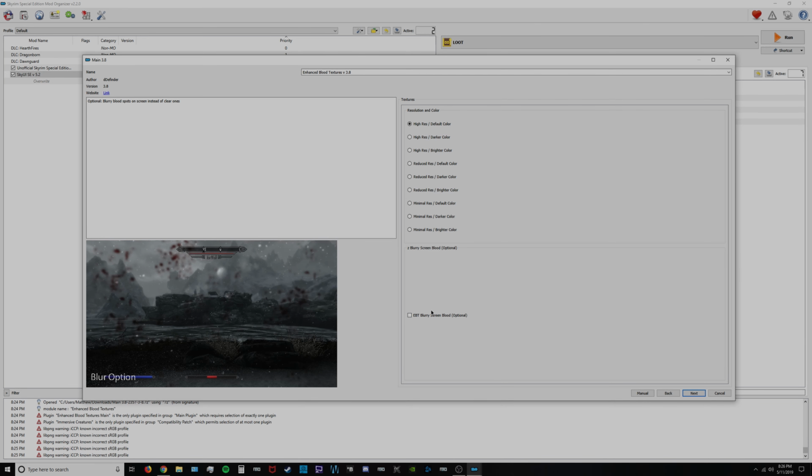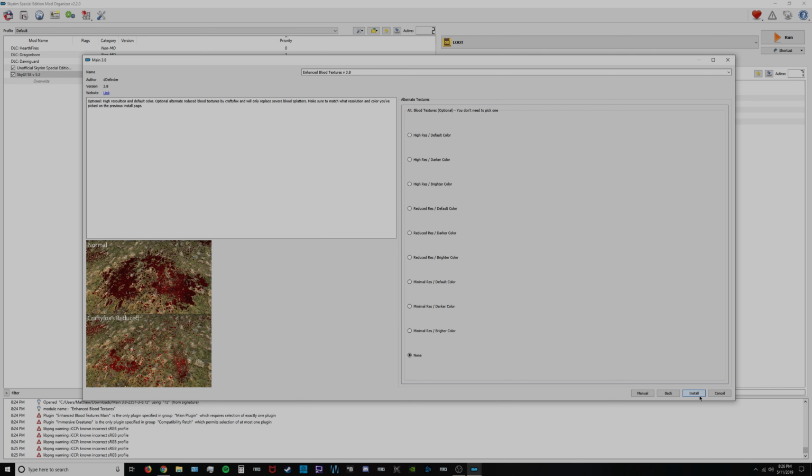And then you can add the blur option. I don't recall if Skyrim incorporated that or if that was a Fallout thing that they've then modded into Skyrim. I've been playing with this mod for so long that I honestly can't tell you where that came from, if it was original or not. But this time I'm going to go ahead and leave it off. And go ahead and hit next.